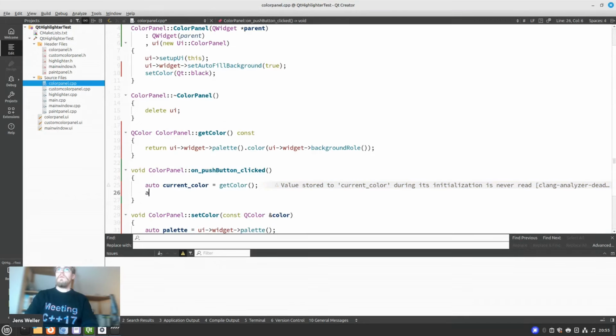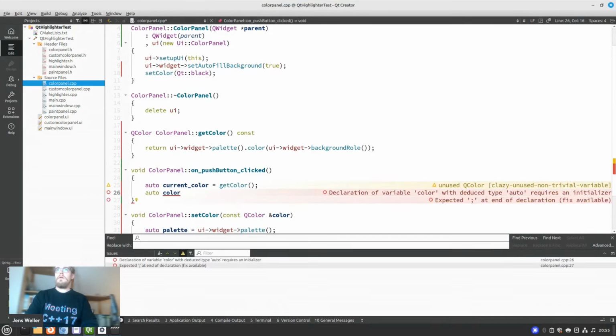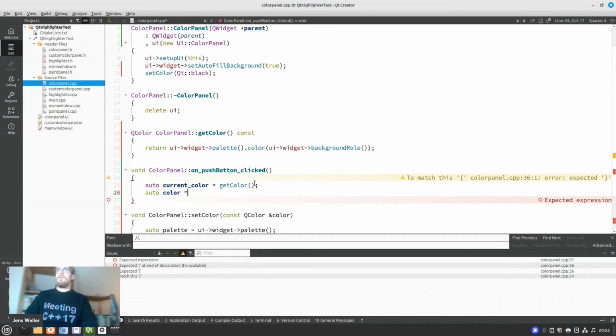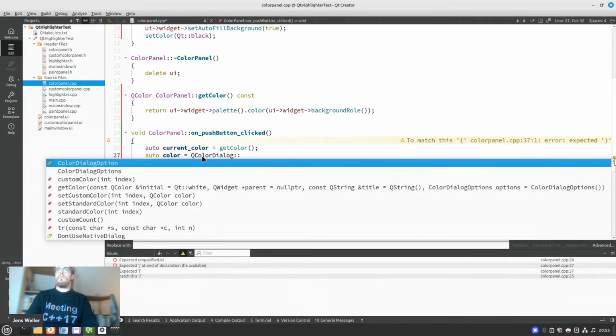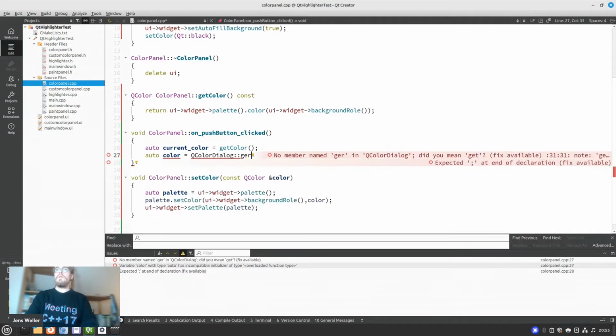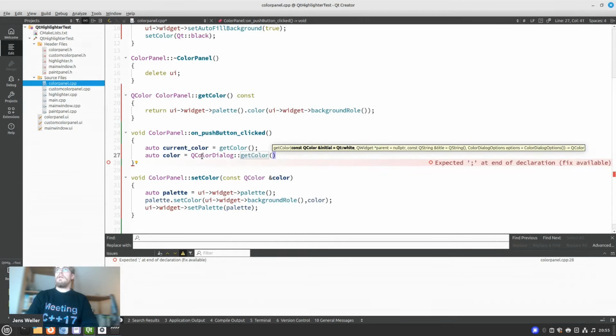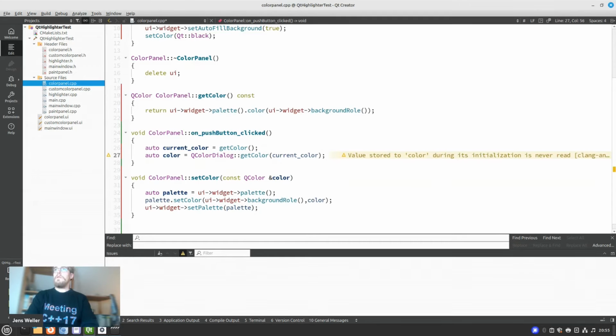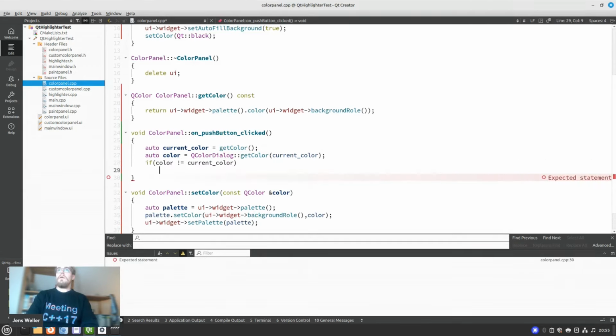We continue with actually getting the color from the color dialog now, which I need to include. So from QColorDialog, we use getColor and add the current color. Now we need to know if the color changed. And if it changed, we need to call setColor. And that's it. We should be done. The QColorDialog gets us the new color, and we set the color, and we're set.